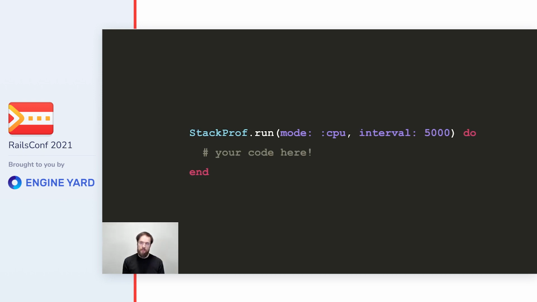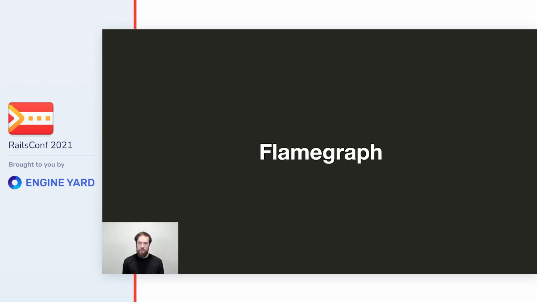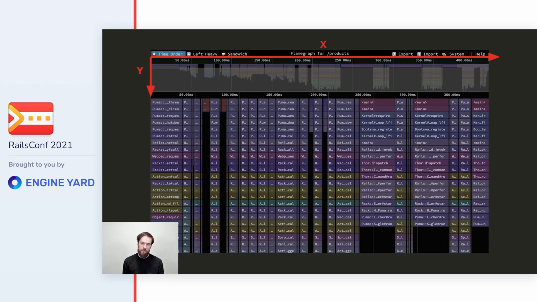Like memory profiler, stackprof can be used on its own to profile arbitrary blocks of code. We'll explore this usage a little bit more later. Now let's talk about the graph we saw earlier. They're called flame graphs. They look like this. Flame graphs are a standard way for viewing profiling data. On the x-axis, we've got wall time, and on the y-axis, we've got call stack depth.